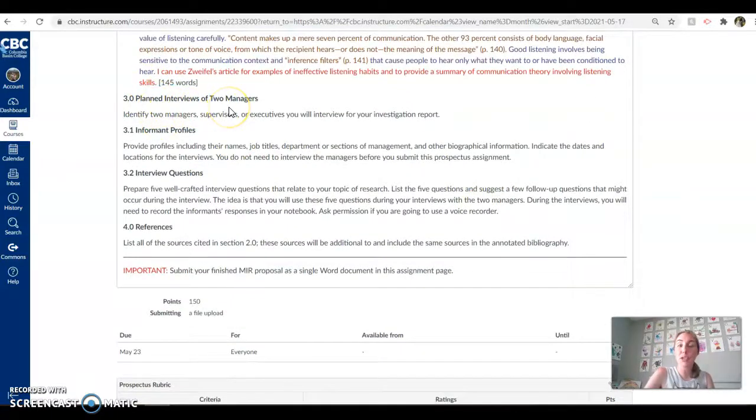Then the planned interview of 2 managers, you've already completed that. Just copy and paste your manager information into 3.0 section. Informant profiles, you will just copy and paste your information from your manager interview assignment in here, as well as your interview questions. And then you're just going to list your references. So you can take the references from your annotated bibliography, just get those citations. I don't need the paragraph again, but just the citations, put those in alphabetical order in APA format in your references section, and you're good to go.